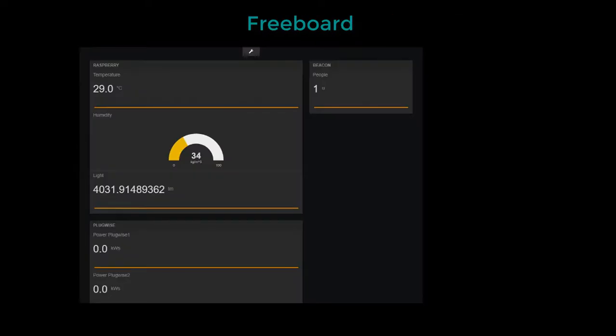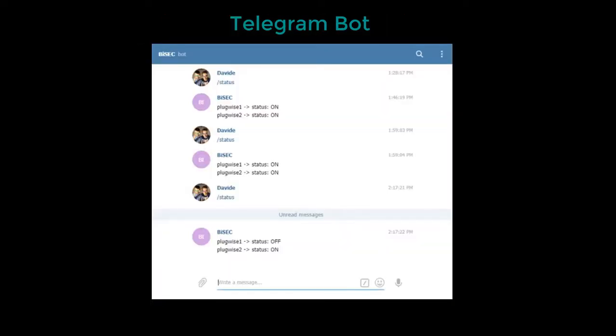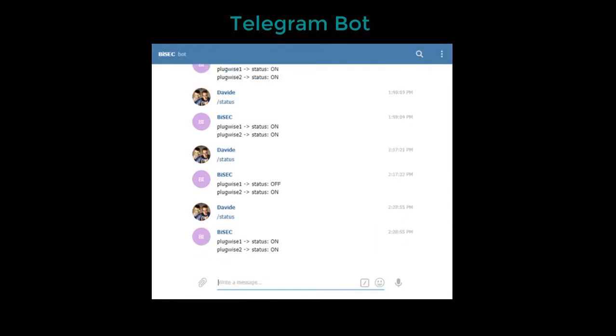In the Freeboard dashboard, it is possible to watch the values of temperature, humidity and light coming from the Raspberry Pi connector, as well as the energy consumption of each smart plug. Another important feature is the neural network prediction of the following week, in order to manage as well as possible the energy usage in the environment. And lastly, as shown in the brief demonstration, with a Telegram bot the user can be informed of the environment characteristics and change them at will.